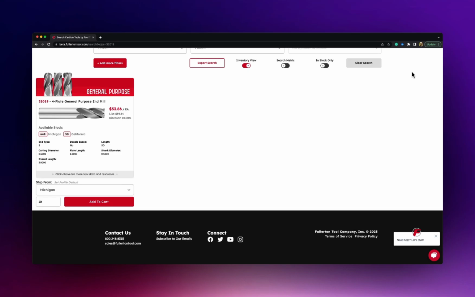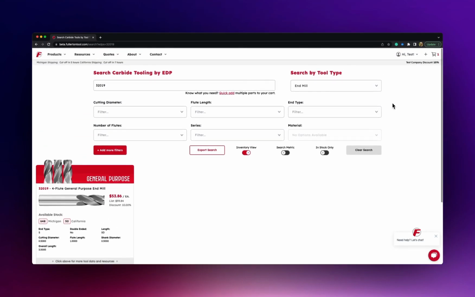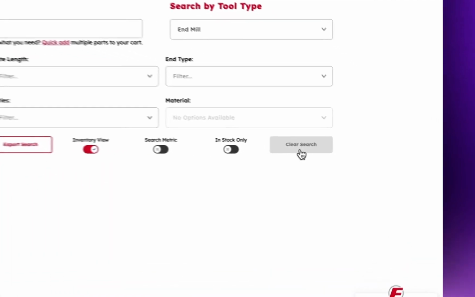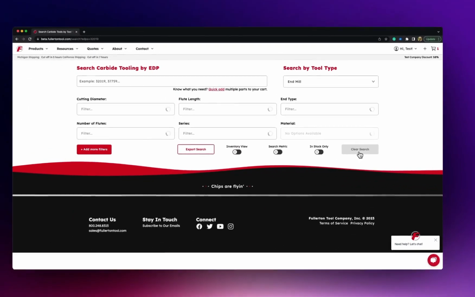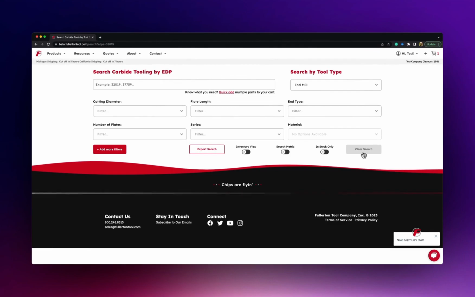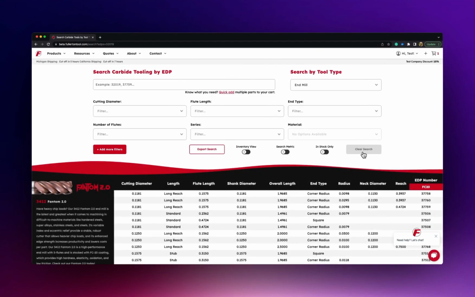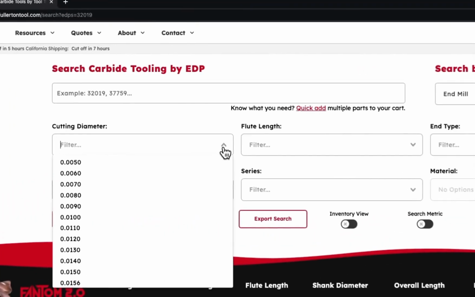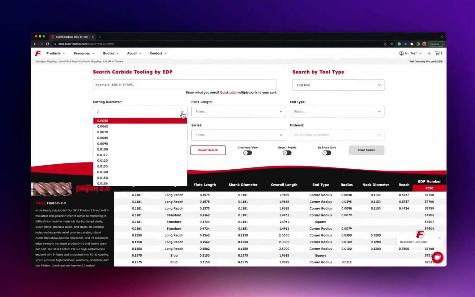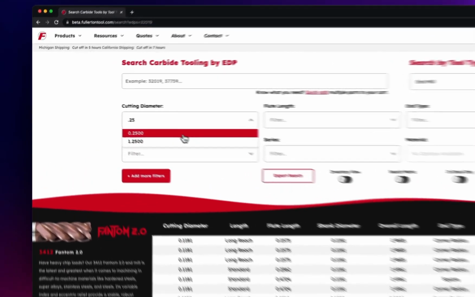Now the next way is by utilizing our tool search. I'm going to press the clear search button right here. This is really great if someone just tells you that they want, say, a 4-flute end mill with a square end type and a specific cutting diameter. I'm going to quickly populate some fields here to show you how to utilize this.